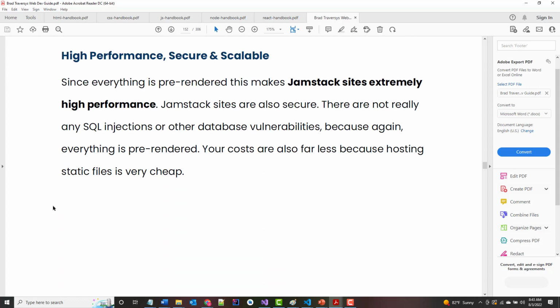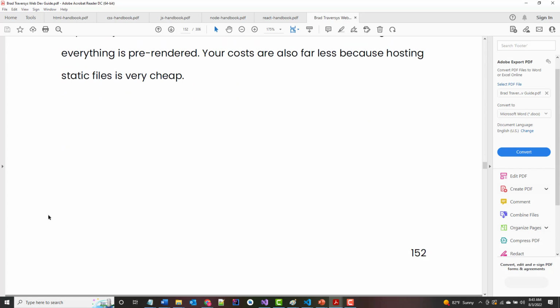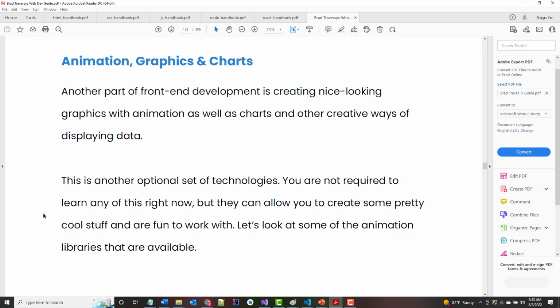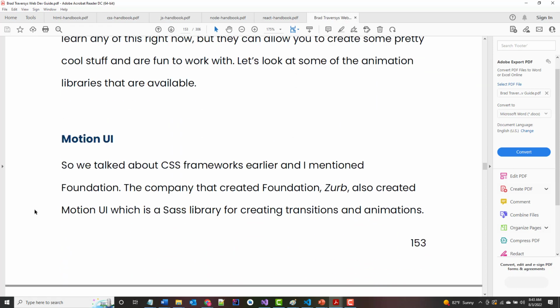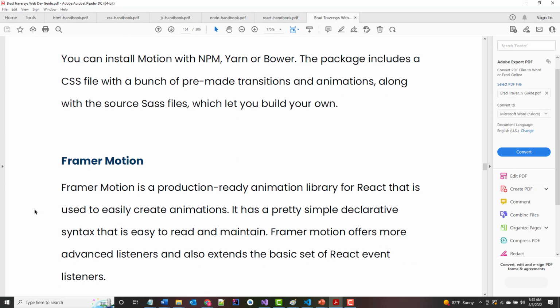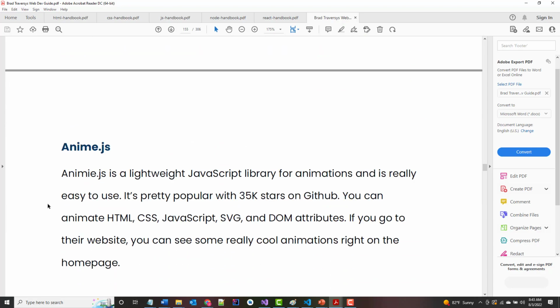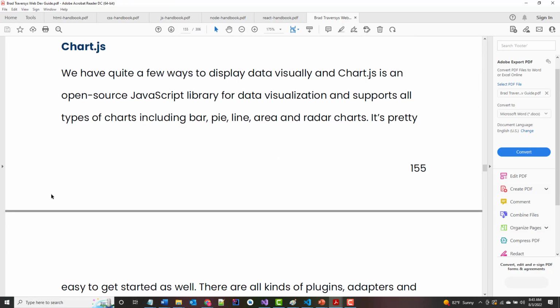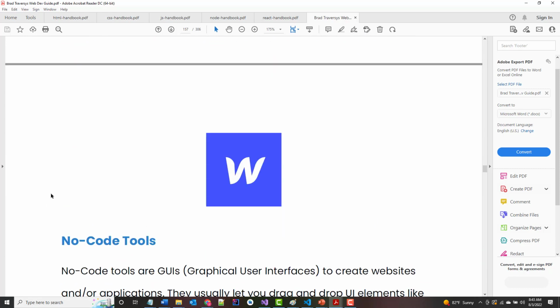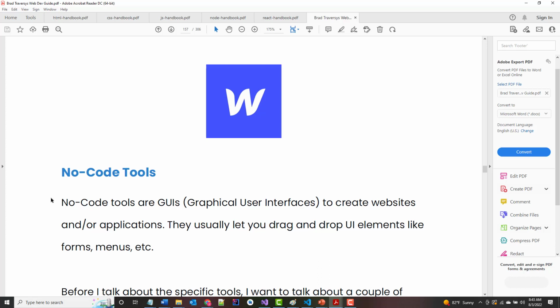These Jamstack applications can be extremely high performance. In other words, they load quickly, they run quickly, and they're fairly simple to use. You can typically create very professional looking animation, graphics, and charts without doing much work. And they talk about some of the things you can use. Motion UI, Framer Motion, Anime.js, Three.js, Chart.js, D3, GreenSock, I should say. Some of these I've never used before. All right. And I believe we're near the end of this chapter.